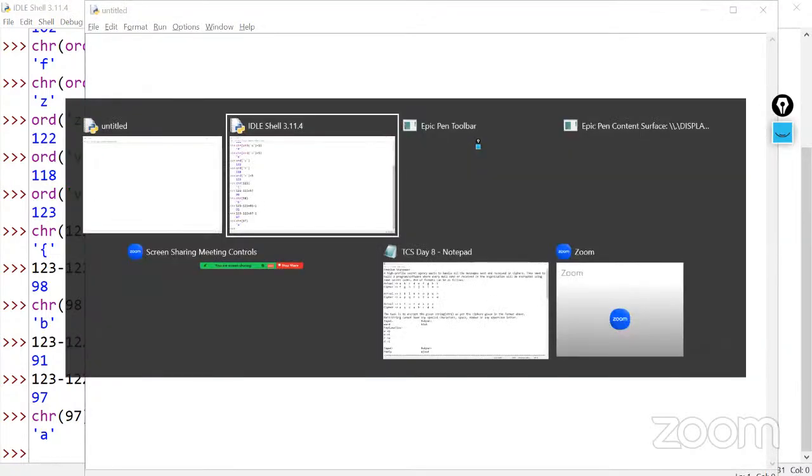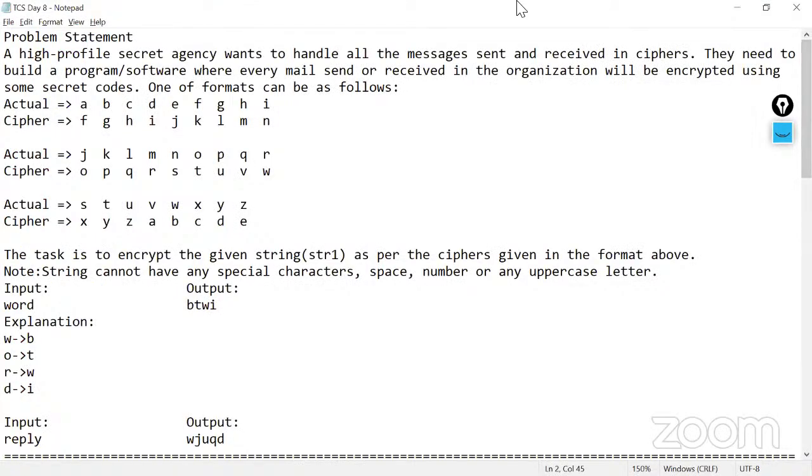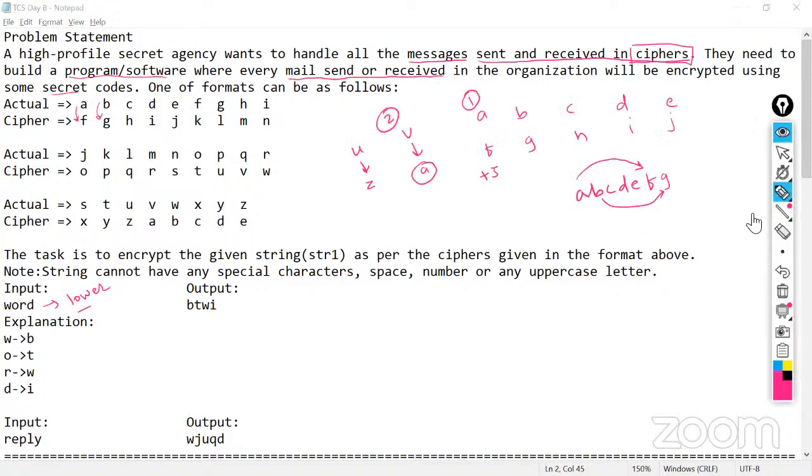As per the problem statement, we are going to read a string. In the note they have mentioned that this string cannot have any special characters, including space, or numbers, or any uppercase letter. Which means the string that we are going to receive must be in lowercase format. So I'm going to read that string first. Let me work with this. I'm going to remove everything from here.